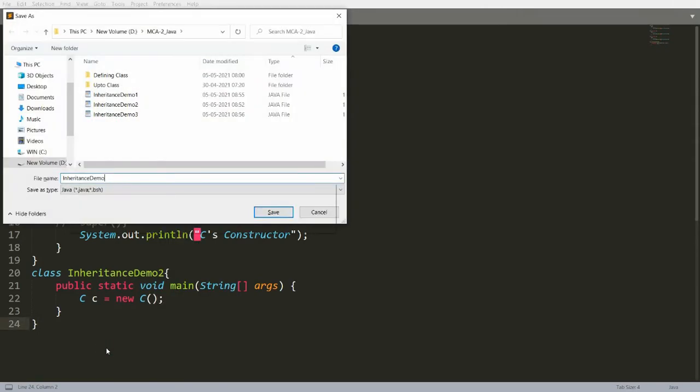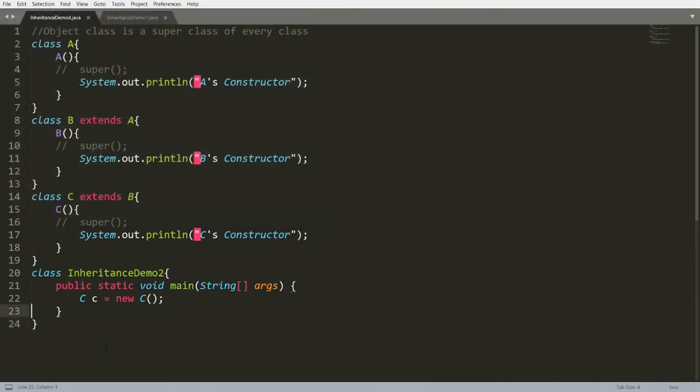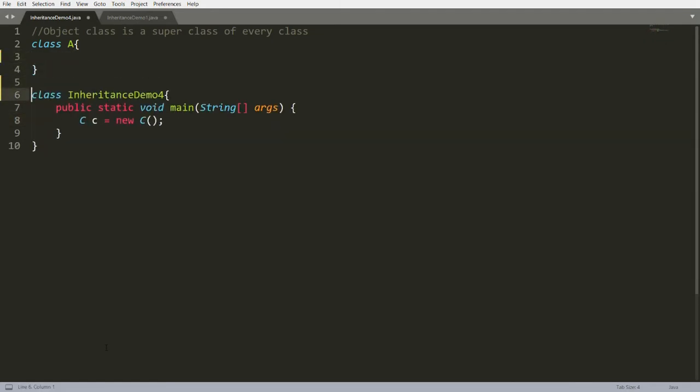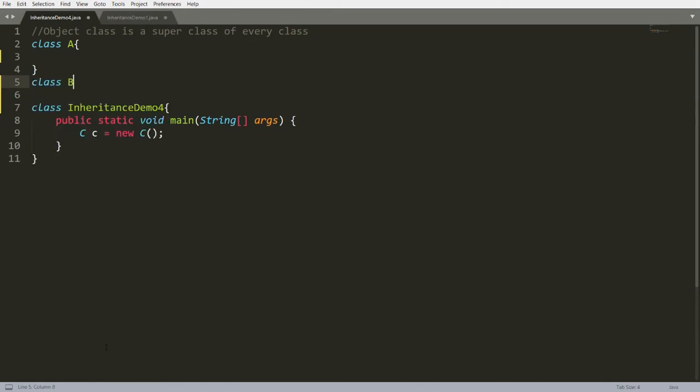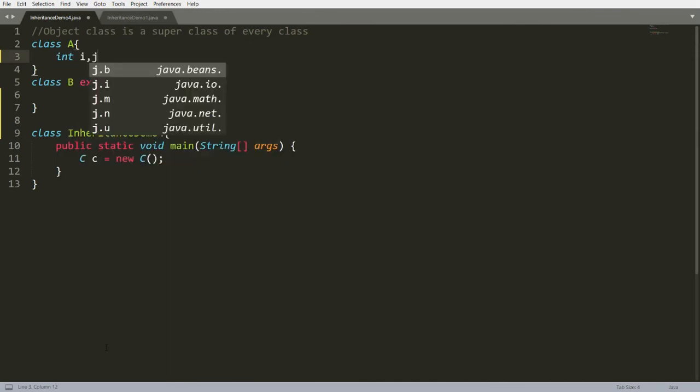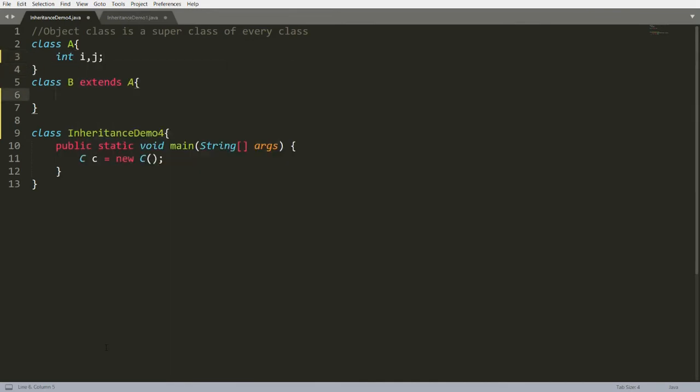So I'm just saving this as inheritance demo 4.java. Now I'm declaring one class that is A, and I'm declaring another class that is B, which extends from A. Now I have variables that are integer i, j in A.